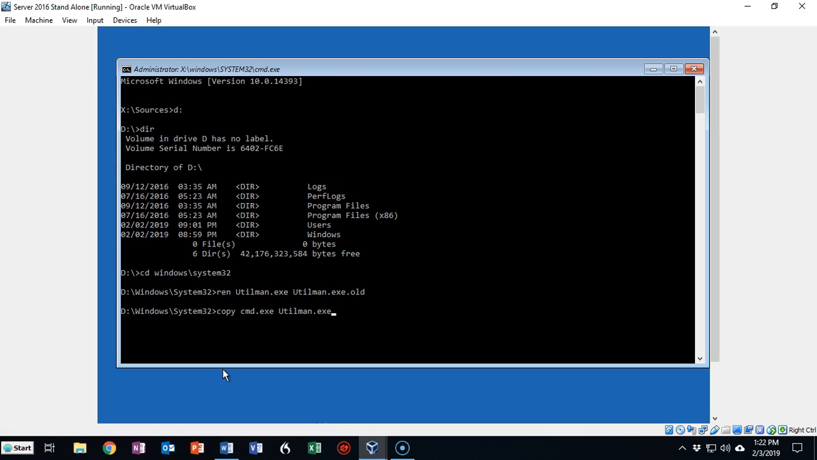So that I can make all of this work, I have made a copy of my command prompt, and I have renamed that copy to utilman.exe. I'm going to go ahead and hit enter, and it lets me know that the command completed successfully. Now, to see if I'm right about this, I can go ahead and check the size of my command prompt and the size of my utilman.exe using the dir command and see if they are both the same.